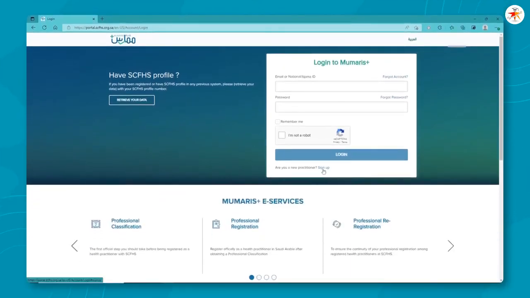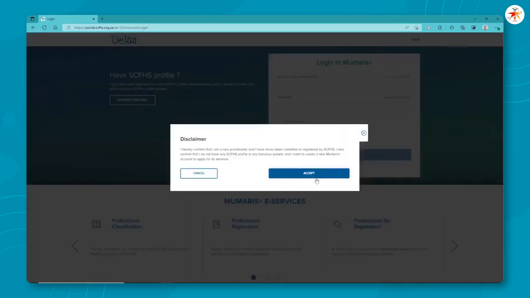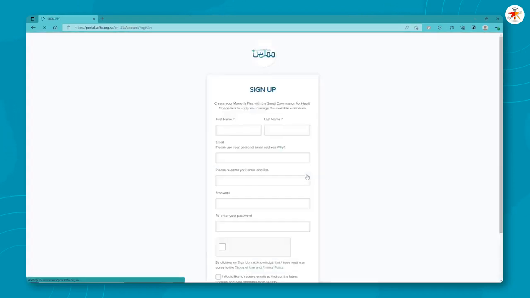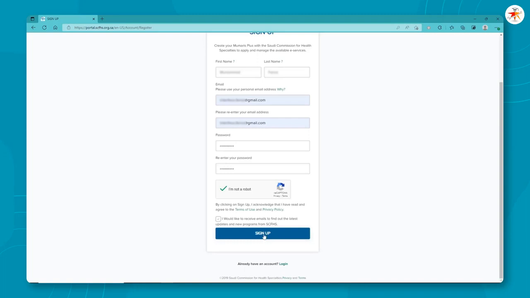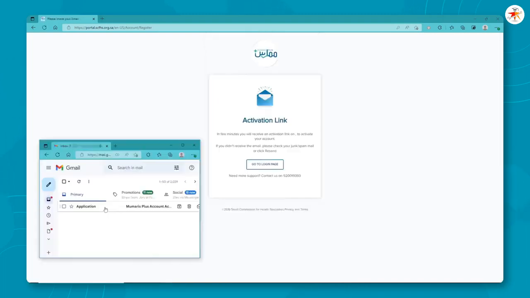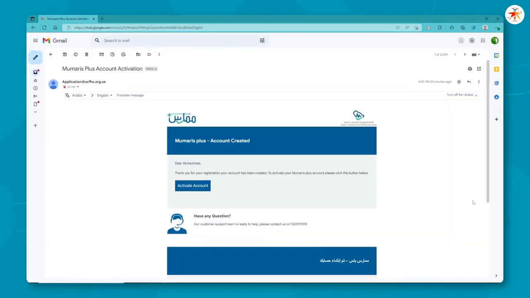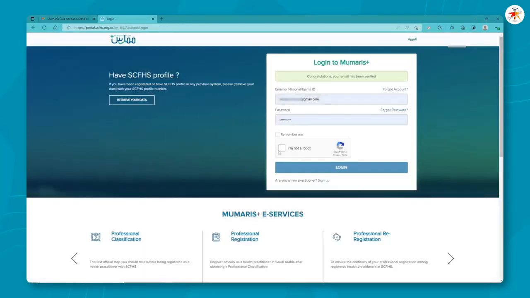For new applicant, sign up from here. Accept the disclaimer. Fill out all details and click Sign Up button. You will receive account activation email from MUMARIS Plus. Click on Activate Account button. Once your email is verified, then you will be able to log in from here.